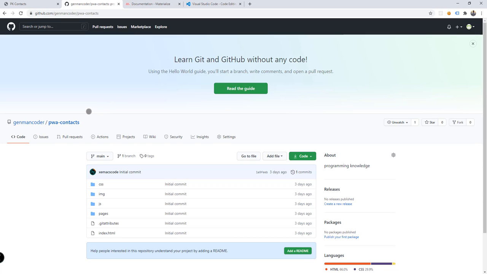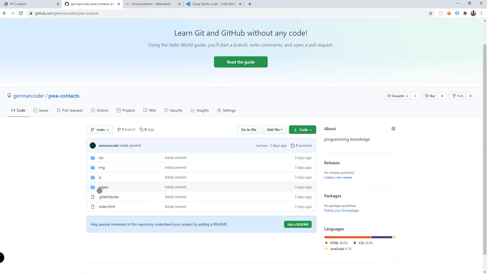And the starter files include the CSS file, the image files, and of course the icons, JS files inside the JS directory, and we also have the pages, and lastly the index.html file that basically holds the structure of our application or PWA app.